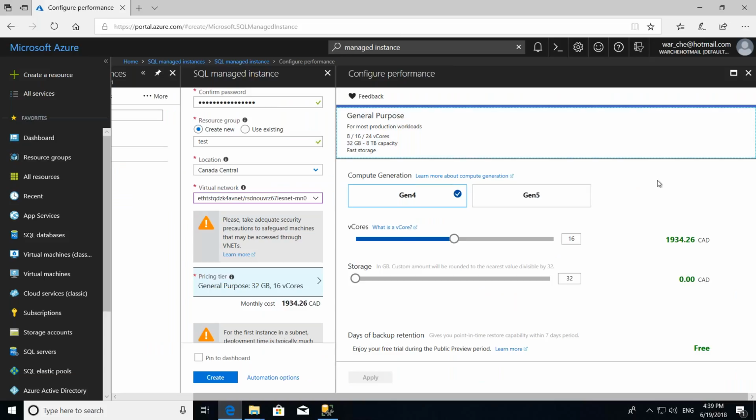And we're going to look in detail in a little bit on the slides about the different tiers that are coming. Then compute generation, they have Gen 4 and Gen 5. Basically, Gen 5 gives you better performance if you need it compared to Gen 4. And then you get the vCores that you can have per instance. I can bump this all the way up to 24 virtual cores or go all the way down to 8 virtual cores. And then I have a certain amount of storage that I can add to this particular instance all the way to 8 terabytes, right?